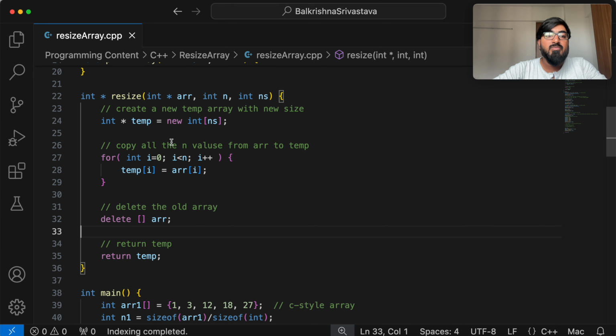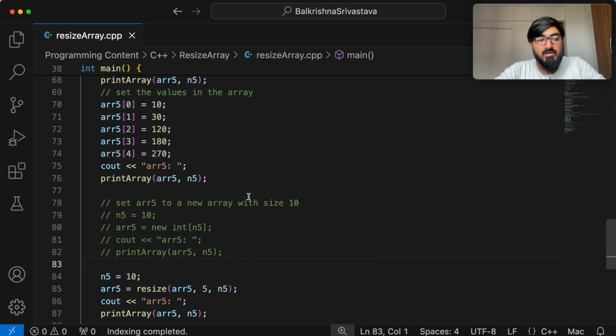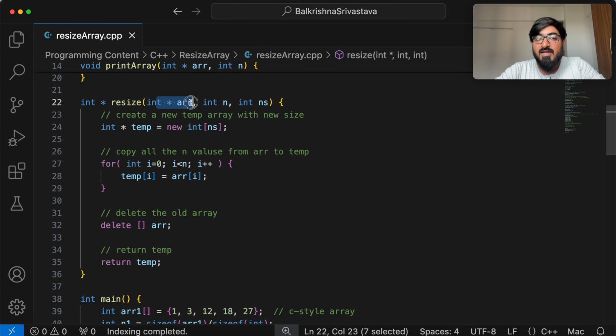And this is how you should be resizing your array in C++. So you have a function that takes the original array, returns the pointer to the updated array, takes the original size and takes the new size that you want. You can also pass the set of values you want to be added to the extra locations, but that depends upon you. This is the code that will help you to resize an array.